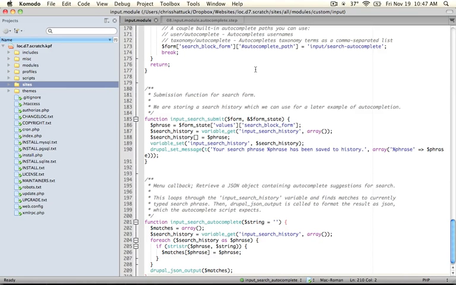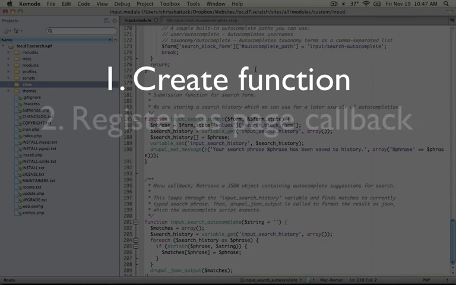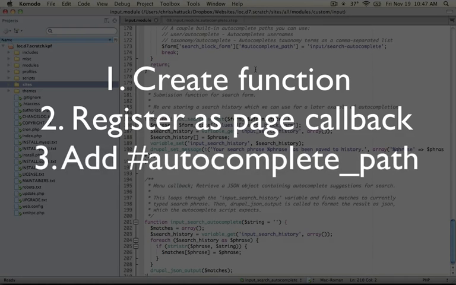There are 3 steps to adding autocomplete to an input. The first is to create a function that generates a list of search results that can be passed to the autocomplete script. So it needs to be in a format that it can understand. Next, we need to register that function as a callback through hook menu so that it can be used as a page. And third, we need to add the path to that page as an autocomplete path attribute for the input we want to add autocomplete to.